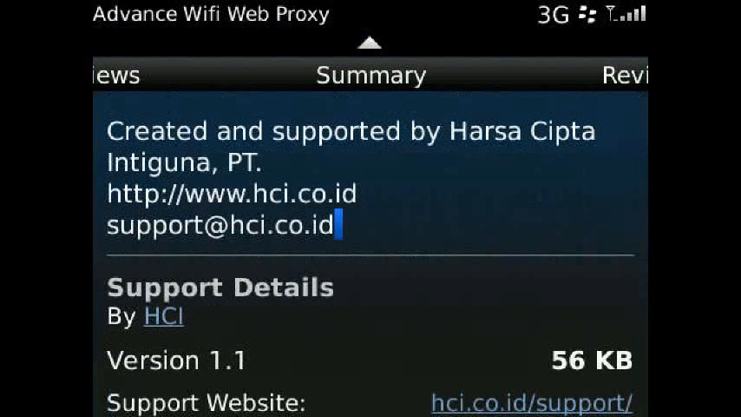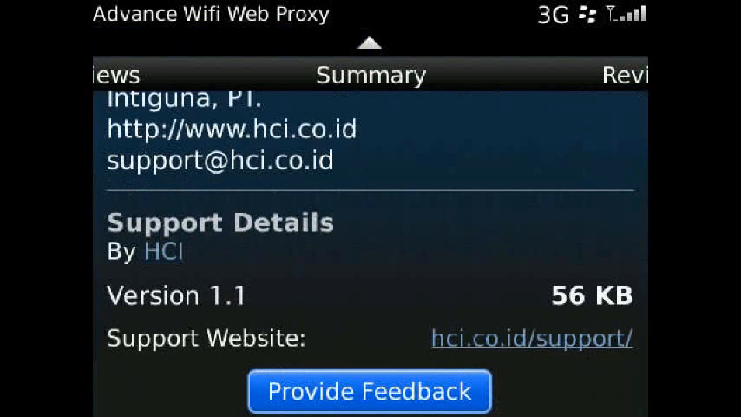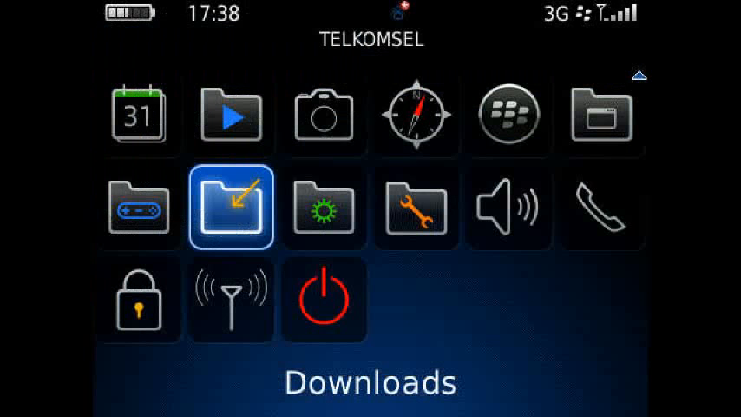This application is created and supported by Harsha Cipta Tuguna. So you can see the website and the support, and you could also provide feedback on this application. Okay, now I'm going to show you how to start with this application.